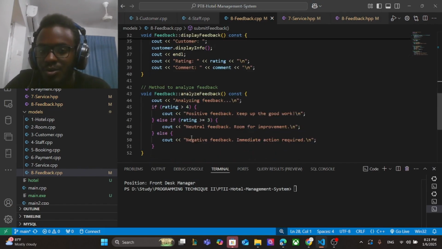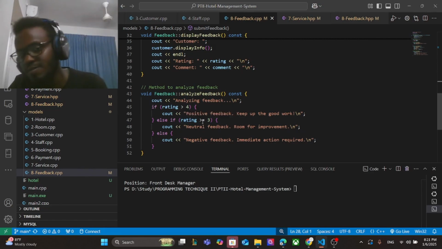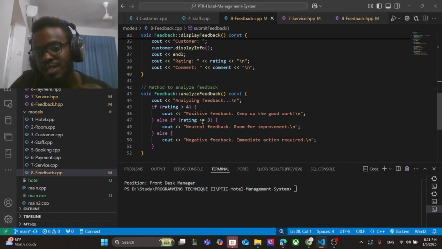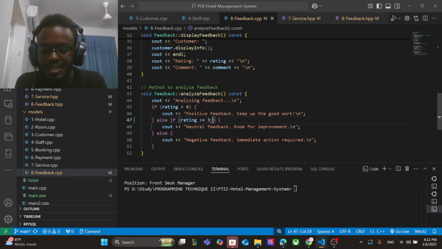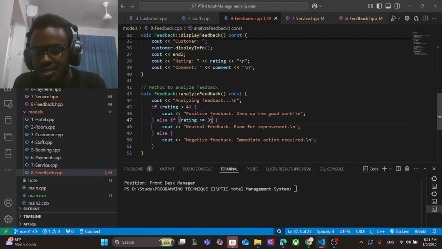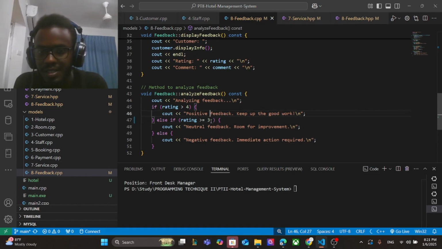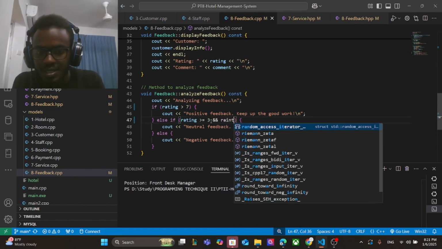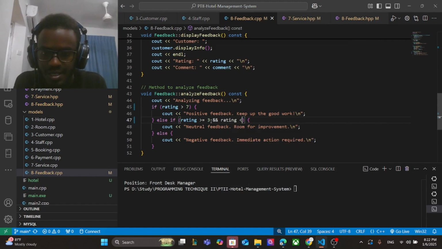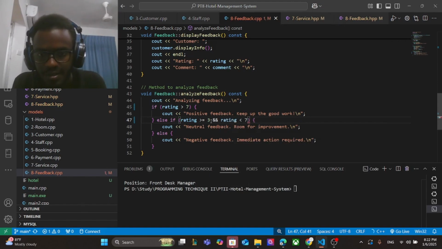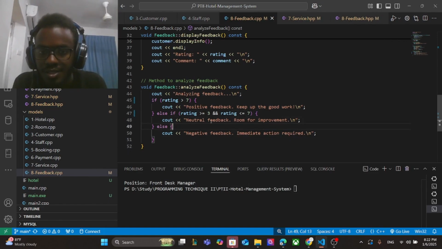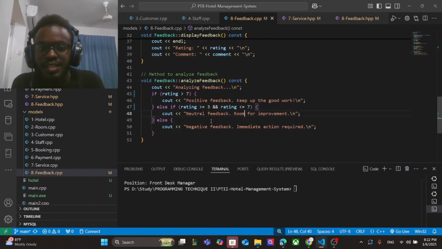Then analyzing the feedback, we will see how much the rating of the feedback is. If the rating is more than 4, it is a positive feedback. If it is more than 3, it is a neutral feedback. Wait, I have to fix this. Okay, it is out of 10. And if the rating is less than 7, that is a neutral feedback. Else, it is a negative feedback.